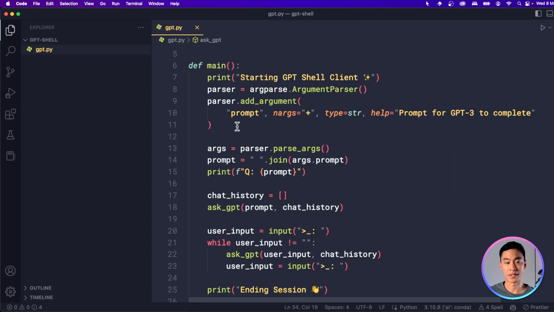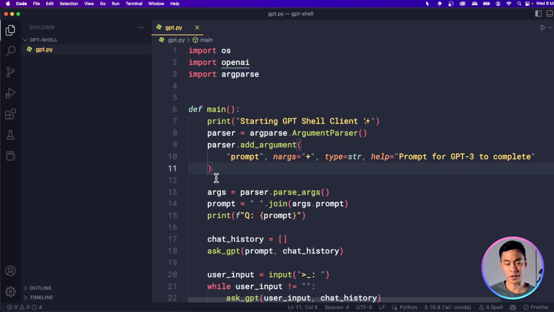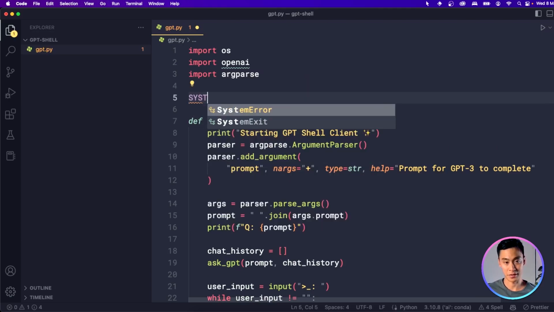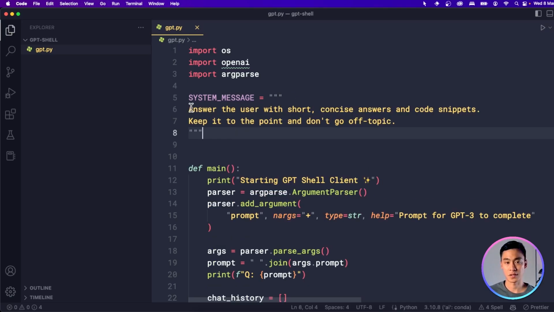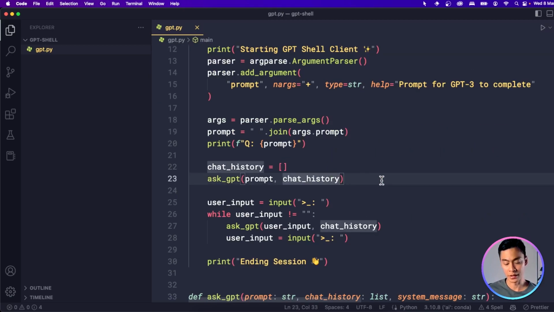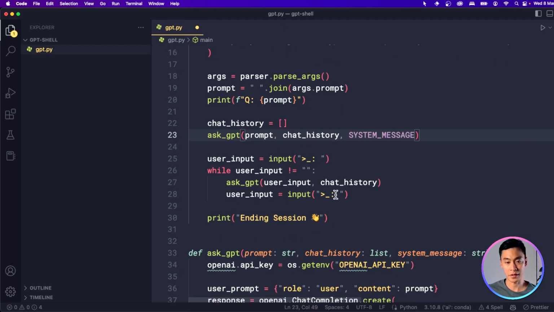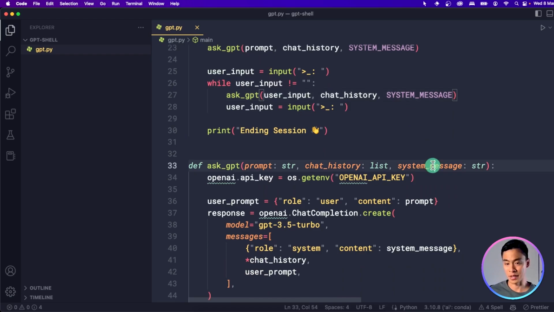And now I have to create a system message. So I could do that as a constant, or I could do it here. Let's do it as a constant up here. And for my system message, I'm going to tell it to answer with short, concise, really condensed information. So this is a system message I want to be included when I prompt GPT. Answer the user with short, concise answers and code snippets. Keep it to the point and don't go off topic. Okay, so now I have this constant and I just have to put it into my function. I'll put it in here and I'll also put it in here while I'm using it. So now it should receive the system message. It should add it to our list of messages. Let's see if that works.